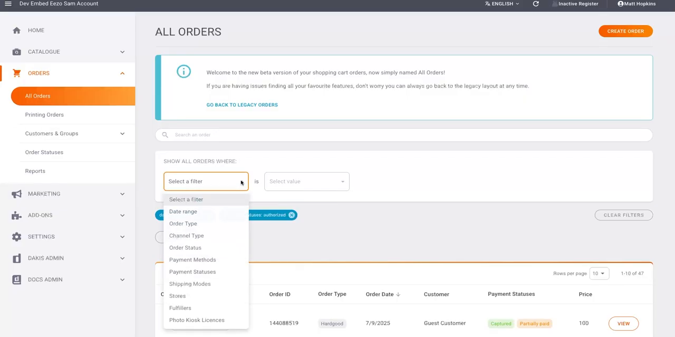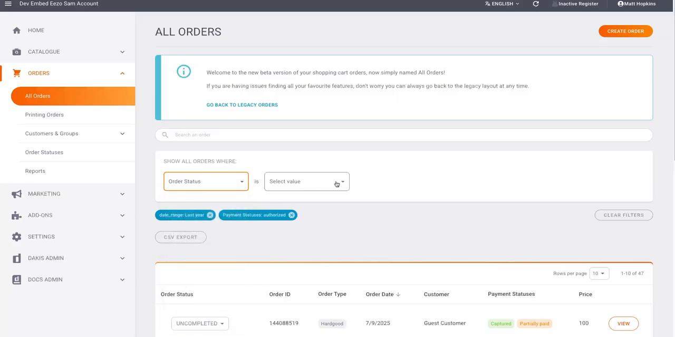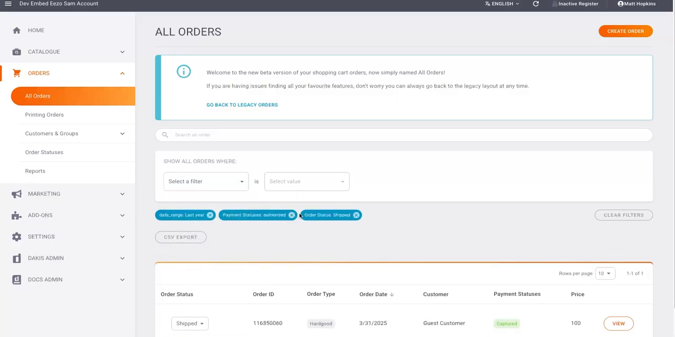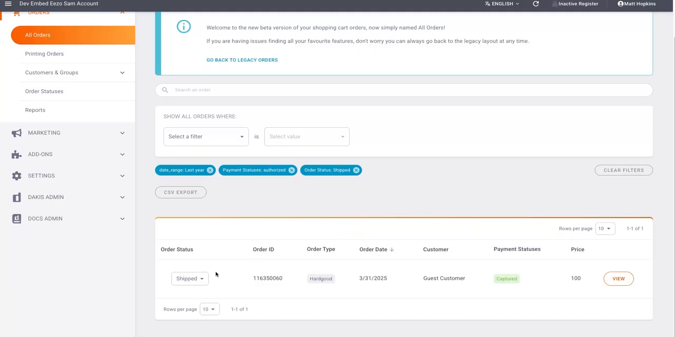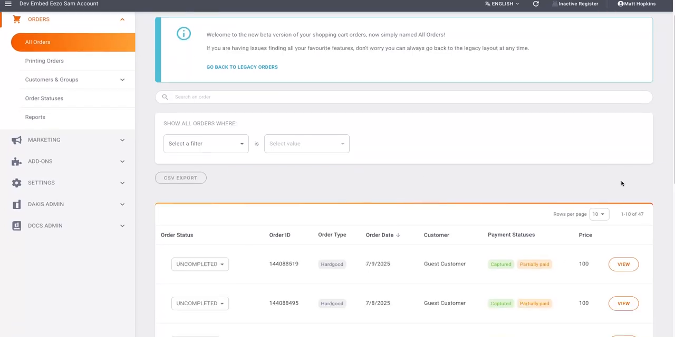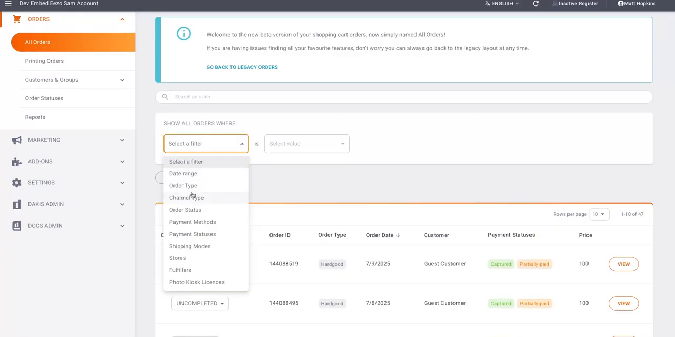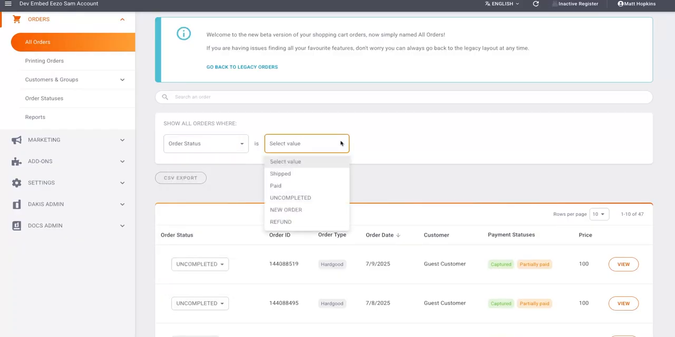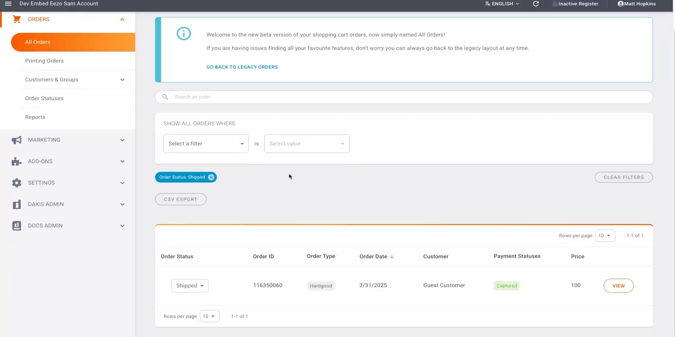We can add additional filters by selecting a filter from the drop-down shown here, then selecting a value from the drop-down next to it. If at any point we want to start over, we can hit the Clear Filters button here on the right to remove any filters we've added so far, or we can delete them individually by clicking on the little X icon on any of the filter tags.